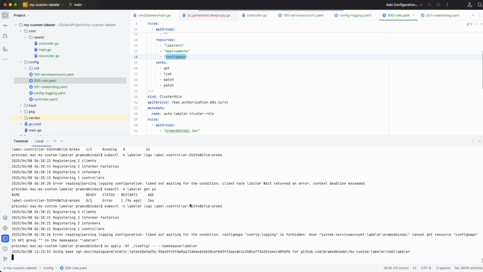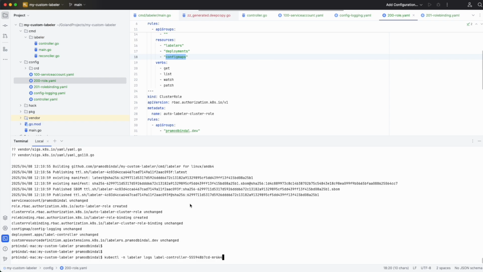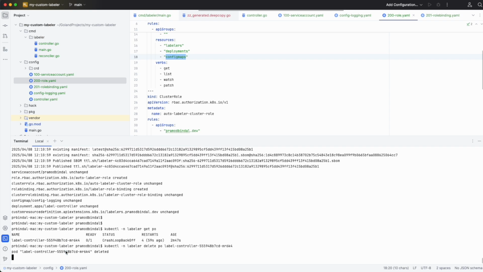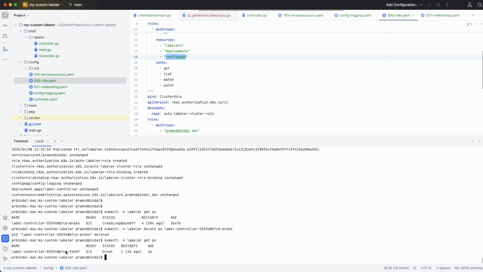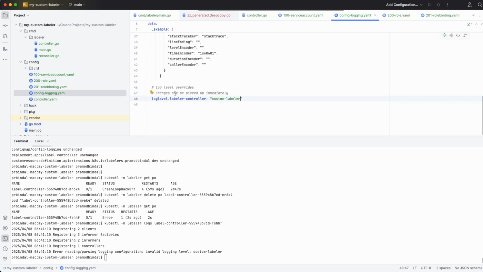Just repeat the command. Done. Get pod, CrashLoopBackOff, delete pod, get pod. Okay, this time there is some error. Let's see. Invalid log label custom labeler. Okay, so the config map is read, but the custom labeler is not.